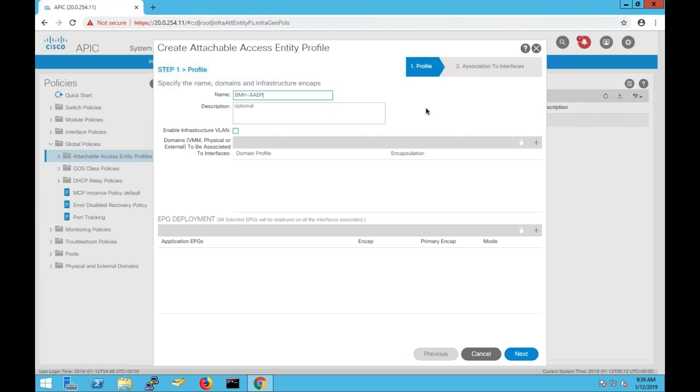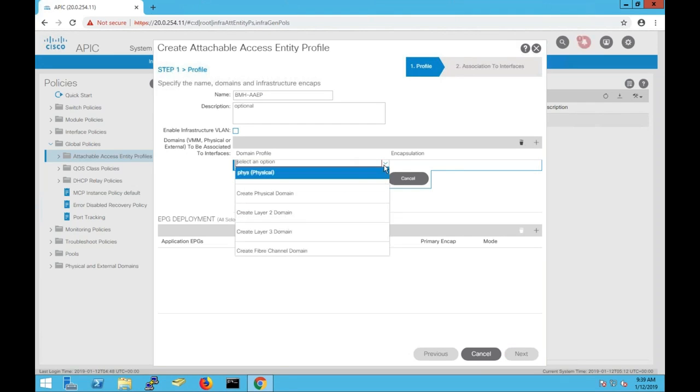All right, now over here this is just the name that I have given. You can see there is the domain as well. So for now, if I just expand that, you have different kinds of domains. There's the physical domain, the layer 2 domain, the layer 3 domain, and they've added a new one in this version, which is the fibre channel domain as well. But anyways, ours is the physical domain.